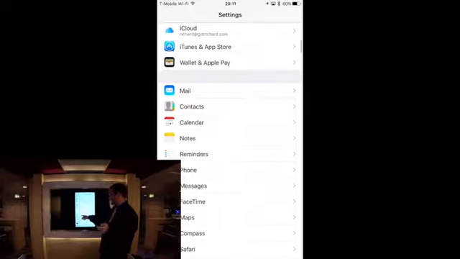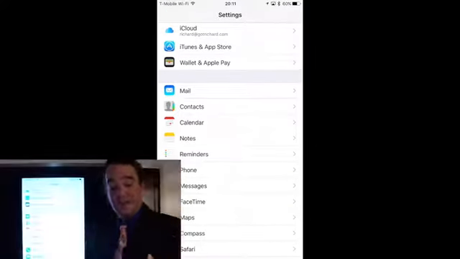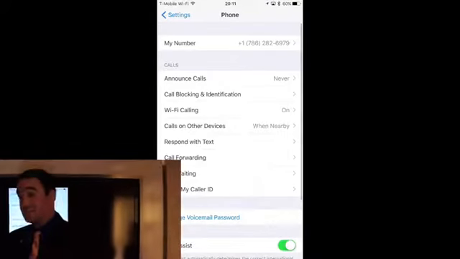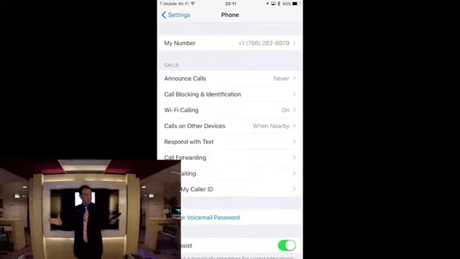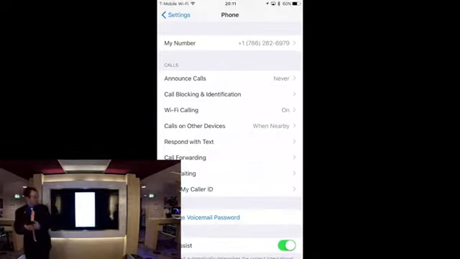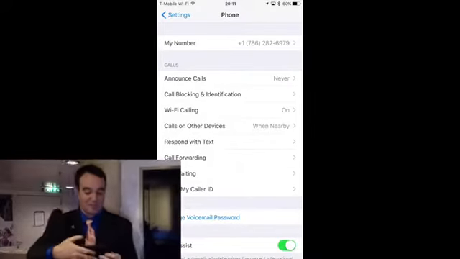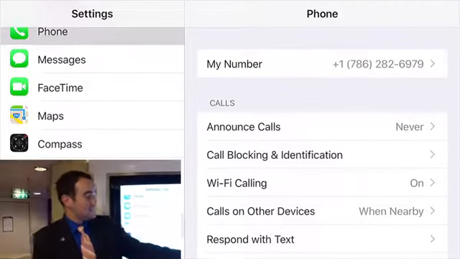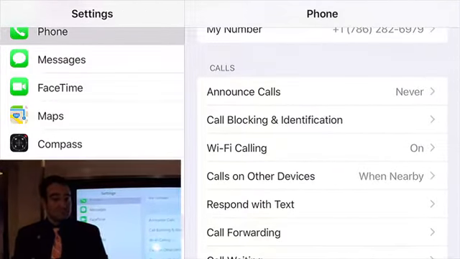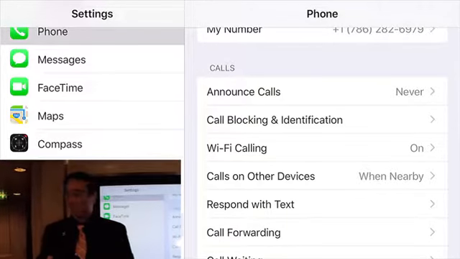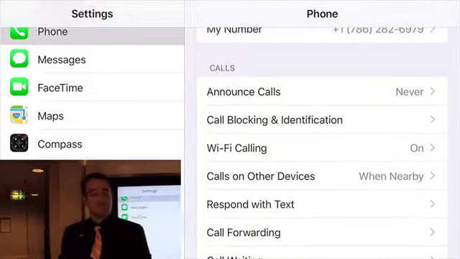And you're going to scroll down to where it says phone. And you need to make sure when you do this, you have an internet connection of some sort. So you scroll down to where it says phone, and you make sure you have an internet connection of some sort. I'm going to turn it sideways. And you'll see it says Wi-Fi calling. And for most of you, it will likely say off.